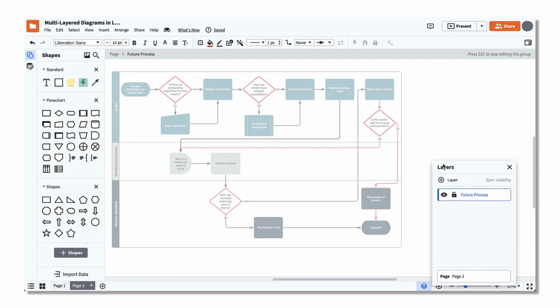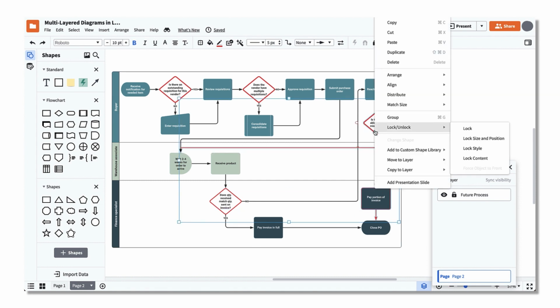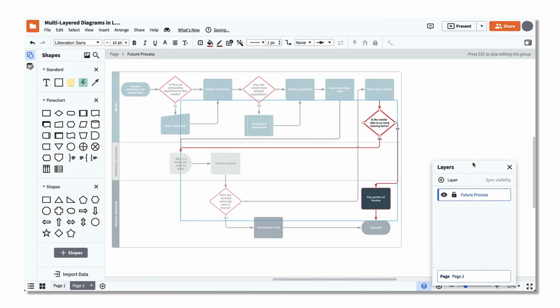From here, you can drag and drop your new process on top of your current process. Notice as you drag shapes onto the canvas, they are brighter in color to signify that you are editing on the new layer, not the base layer. If the current and future processes have already been mapped out within the same diagram, you'll want to add your shapes differently. Highlight all the objects you'd like to add to a layer and right-click. Select Move to Layer and choose the layer you'd like to move these objects to.